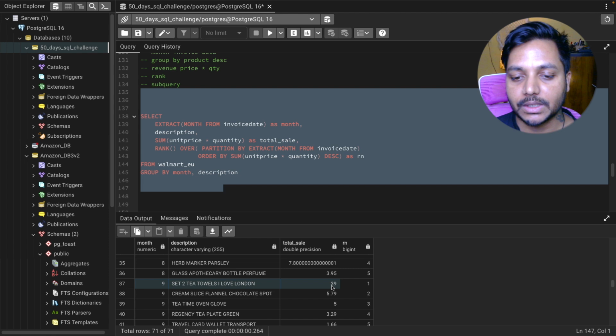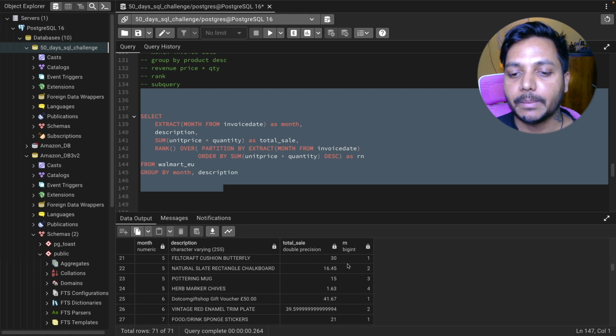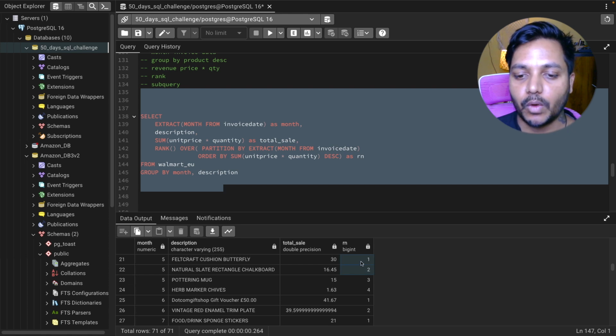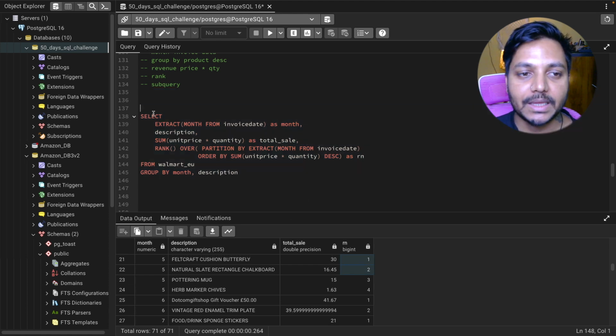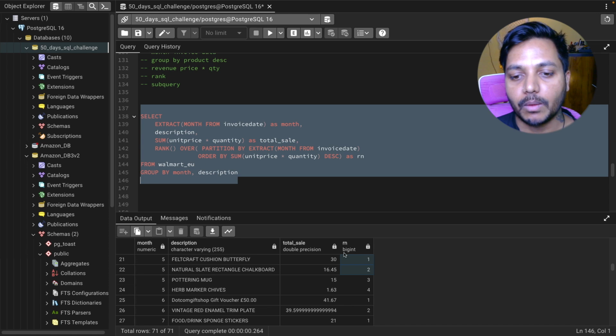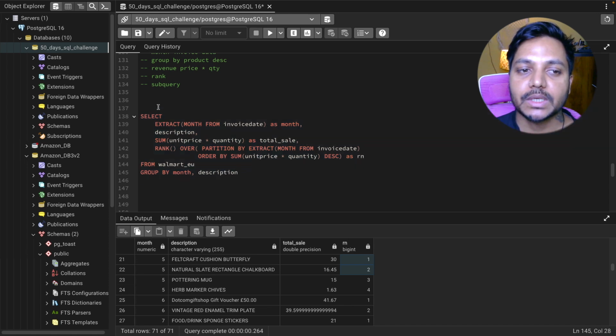Even if you see for September, this is the product, Set T, and $39 is the highest revenue, getting rank 1. And I can do a simple filter by this RN, and say that RN equals 1 using simple WHERE logic. But in this table we do not have this column, which is RN, so I'll be using a subquery to come out of this query, and then I'm going to use a filter by this column. Now let's see how we can do it.